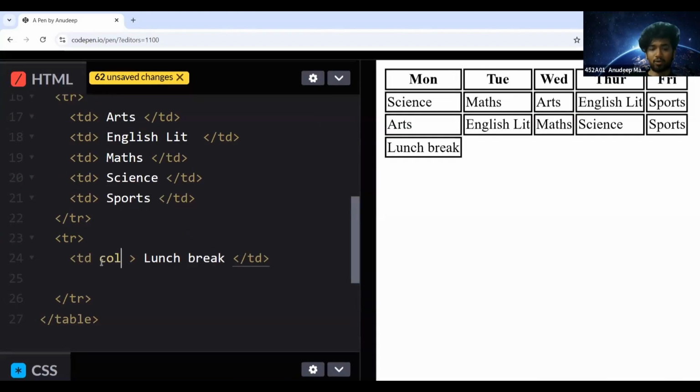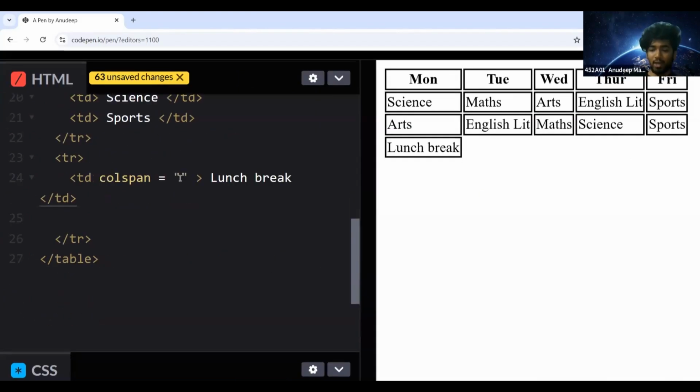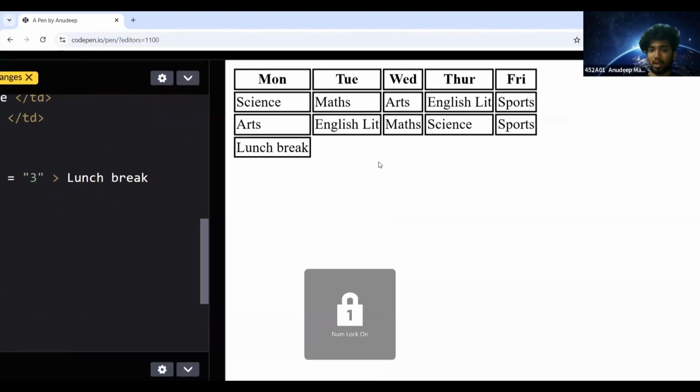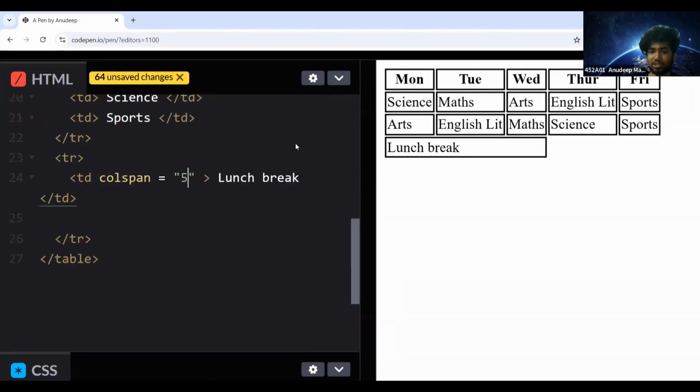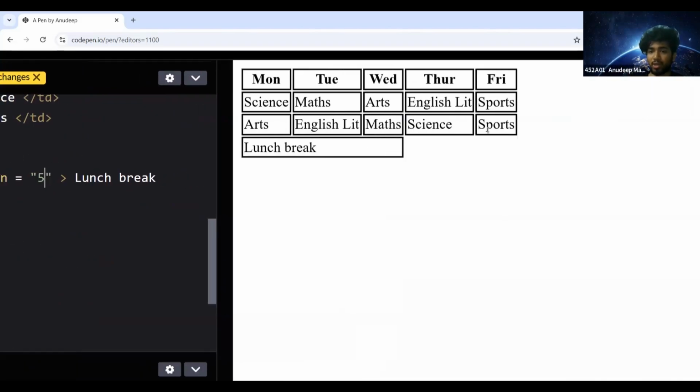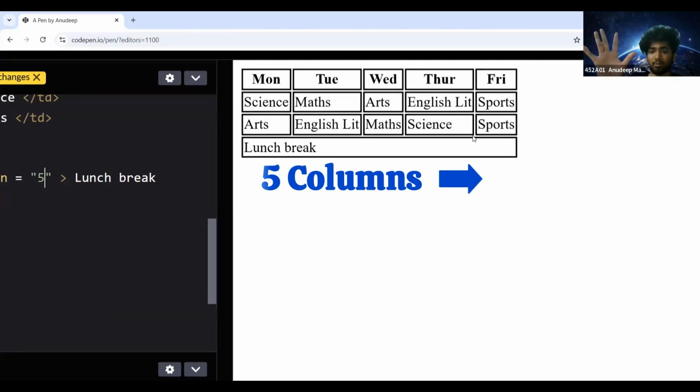Here we have an attribute called colspan. When I give colspan 3 here, can you see what is happening? Did you guys notice this table cell is occupying 3 columns here? It is stretching through the columns. Okay. Similarly, here if I have colspan 5, it is occupying 5 columns here.